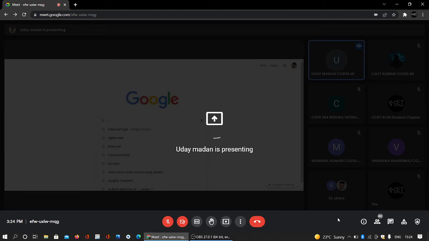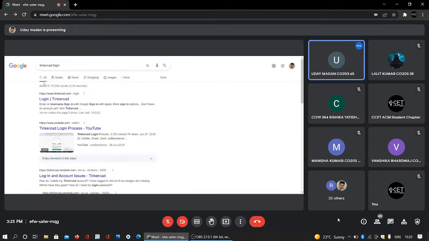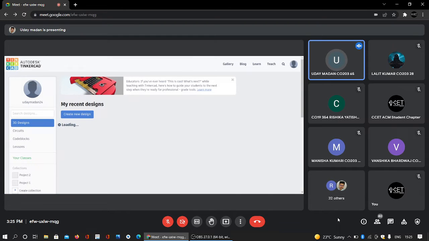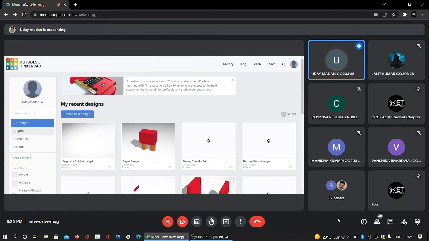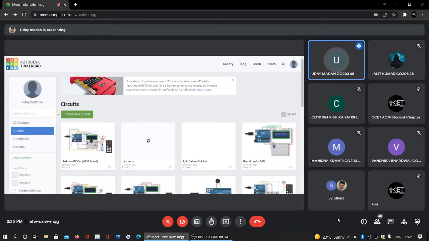As you see, I have opened Google, and you have to just type Tinkercad login here, and open the first link. So this is the simulator where we can design our circuits. We have to go to the left hand side. There is a circuits tab. We have to click on it, and create a new circuit.